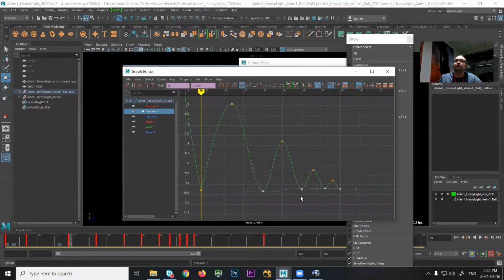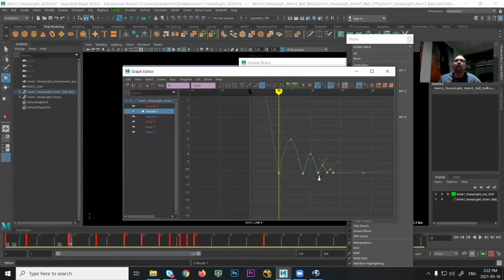Make sure these are all, you know, broken tangents. And if you want, an easy trick is if you grab all those and just hit linear, it will just point them all up. It won't be perfect, but at least it starts putting things into a line, right?